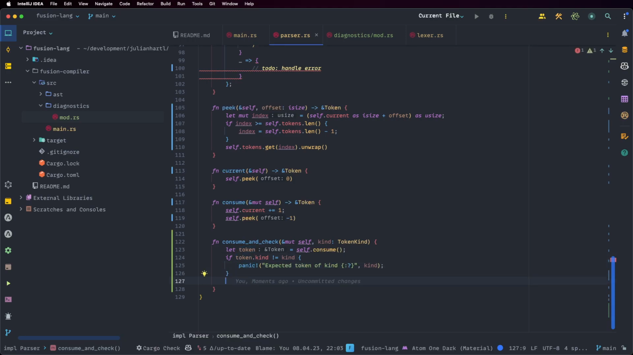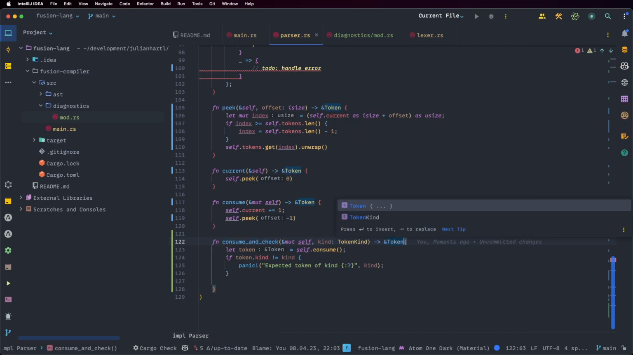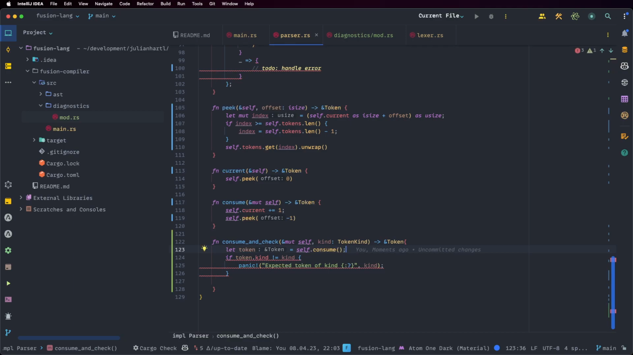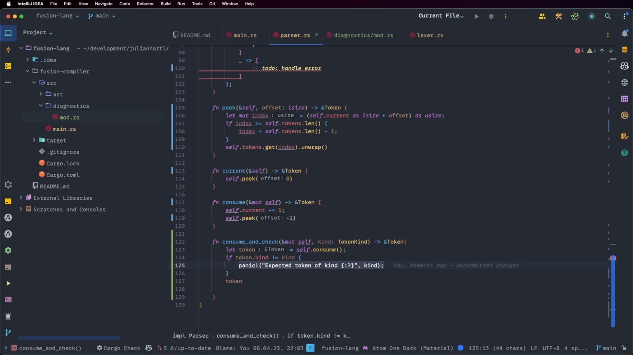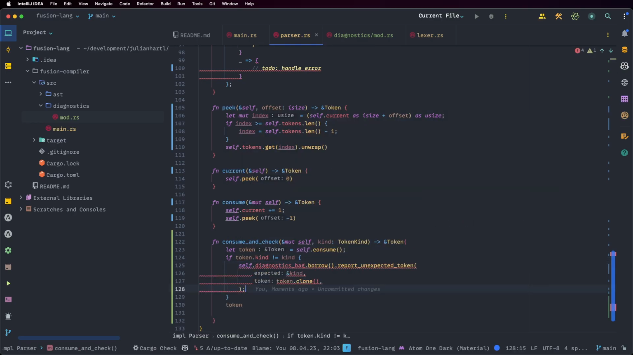But we should report an error here. Okay. We'll also return a reference to a token here. And we're just gonna say, okay, we'll handle that later. So, okay. And here we're gonna make use of our diagnostics pack. We're gonna borrow that and say report unexpected token. And we're gonna pass the kind. And we are gonna pass the reference to our token.